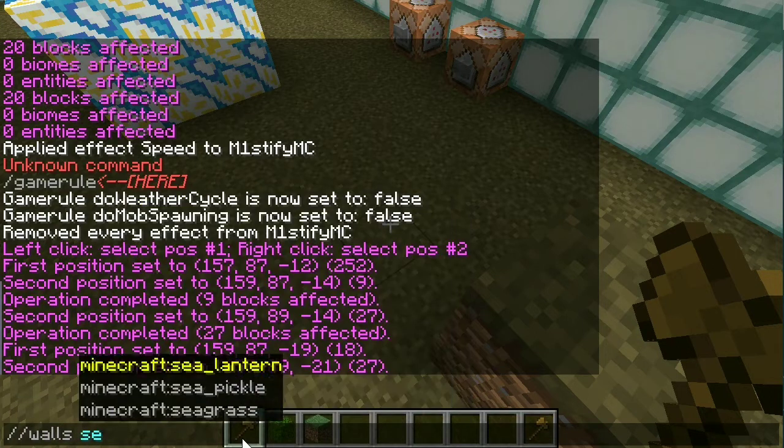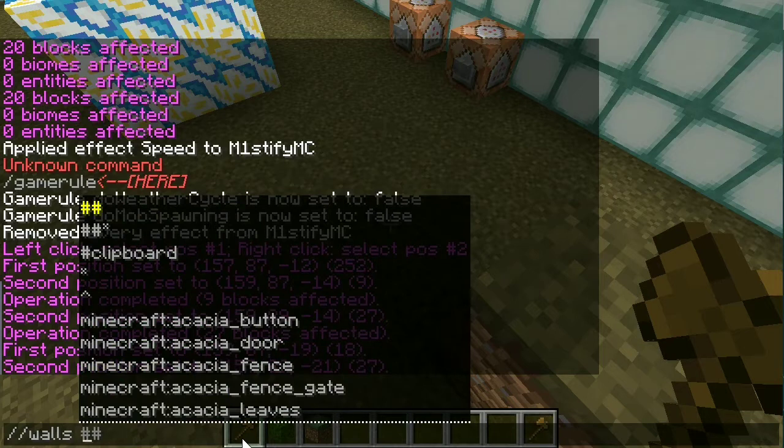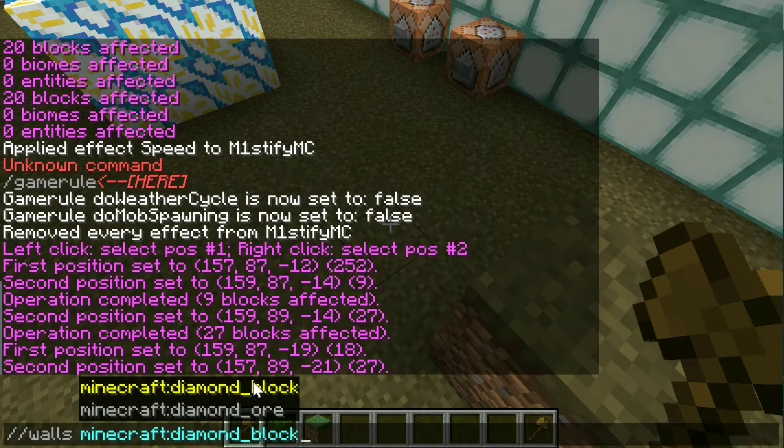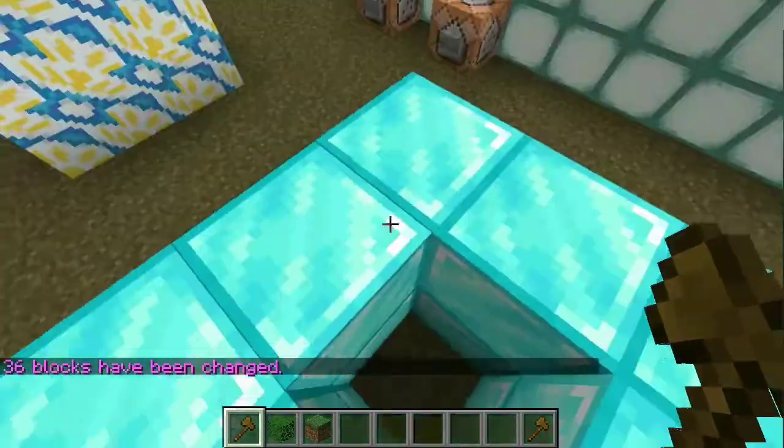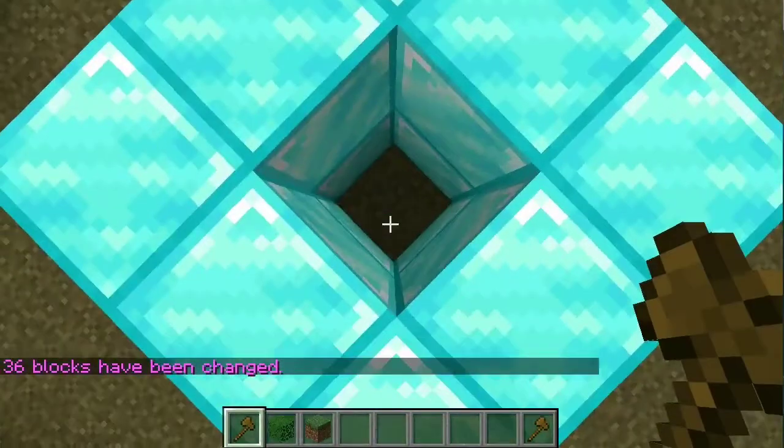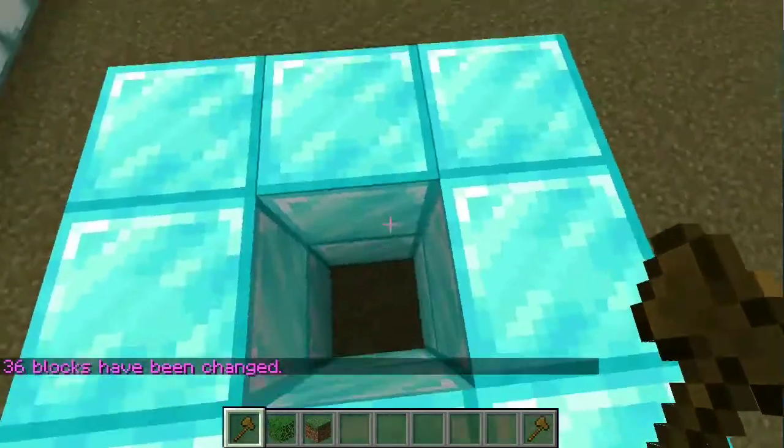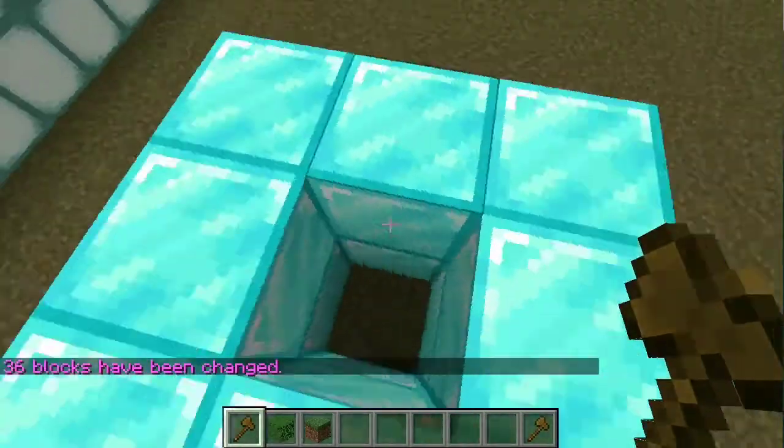And then you can of course set, no, you don't need to write set. You can of course write anything over here. You can even write diamonds if you want. So I'll go on this diamond block, and as you can see, diamond blocks are surrounded around this block and thus make four walls, as you can see.